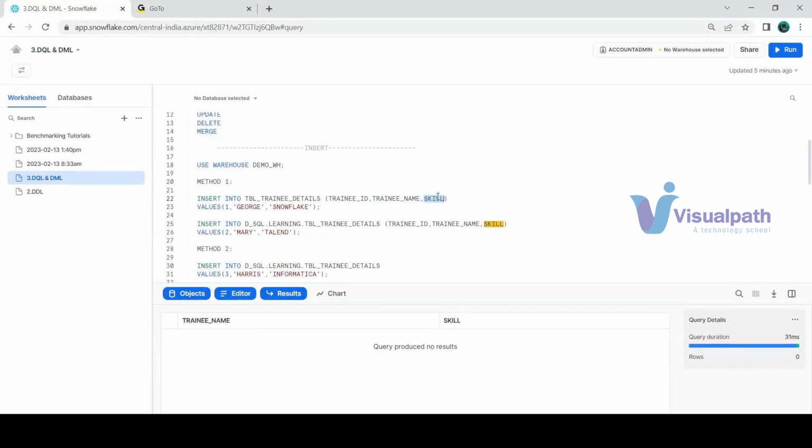Skill, Snowflake. So if you just observe, only for integer data type or number data type, I haven't used any single quotes. But for varchar data type, for trainee name and skill, I have used single quotes, because whenever we are passing varchar values, date, timestamp values, we need to pass that value mandatorily in single quotes. If we are not passing in single quotes, it will not take it as data.